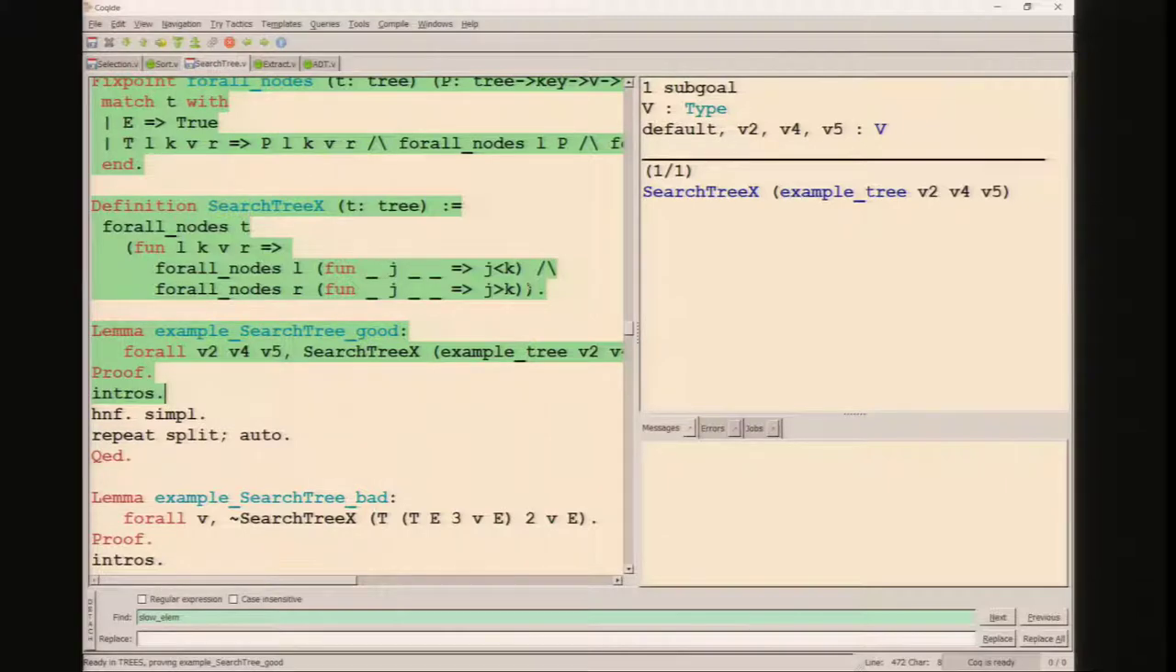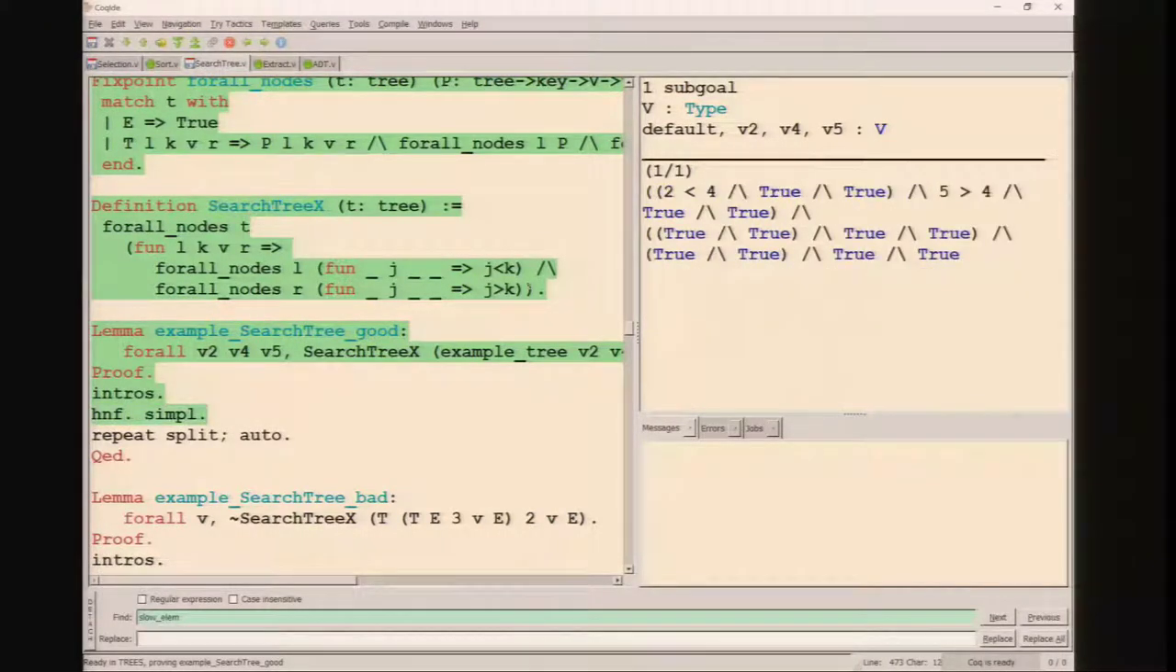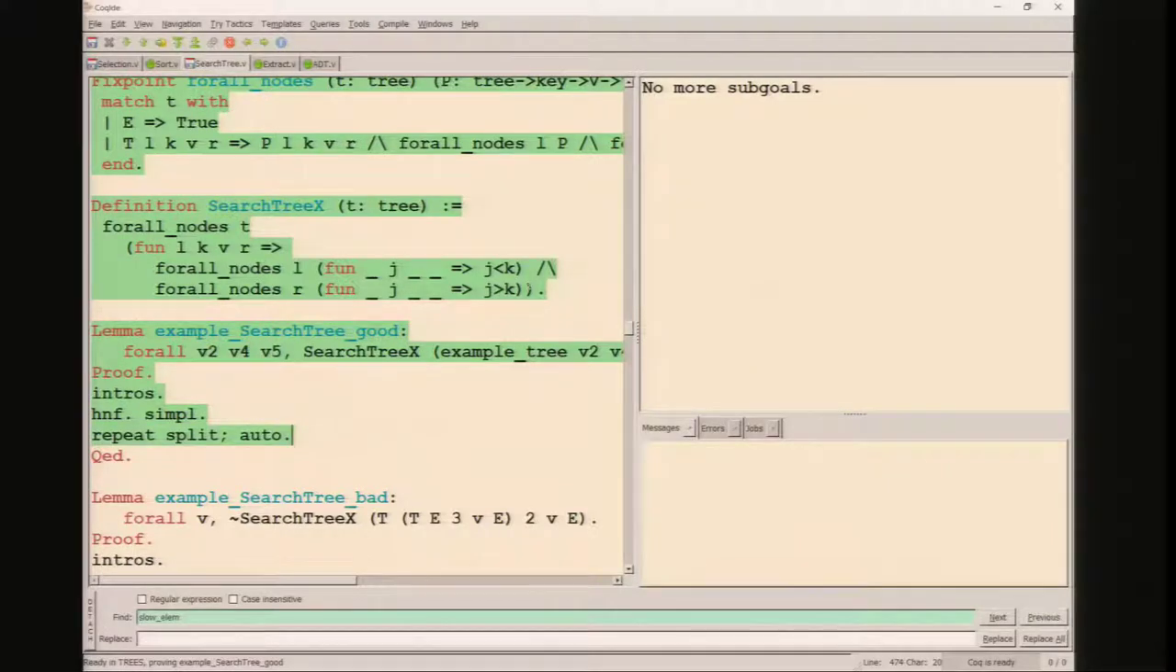And if we unfold a little bit with the HNF tactic, which stands for head normal form, and we simplify, this is what we have to prove. What are all those ands? Well, if you look at for all nodes there at the top of the screen, it's a fixed point that unfolds to a big, big conjunction. So there's our big, big conjunction. And we have to prove 2 is less than 4, and true, and true, and 5 is greater than 4, and true, and true, and true, and true, and true, and true. So repeat, split, auto.